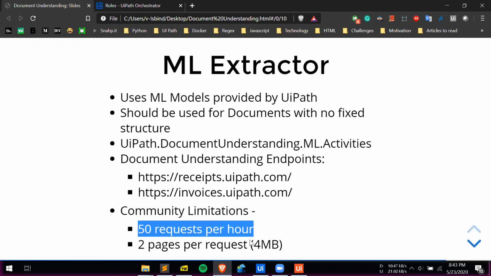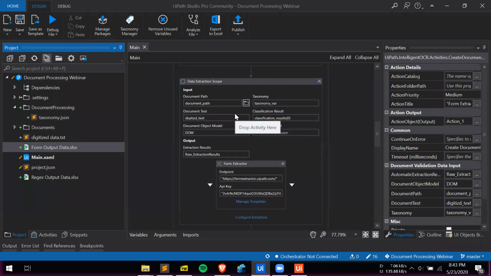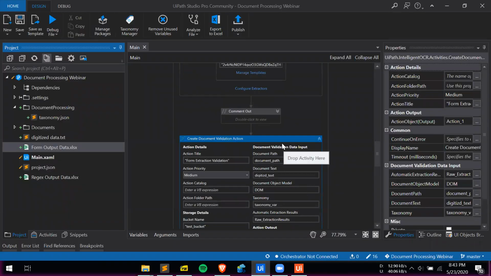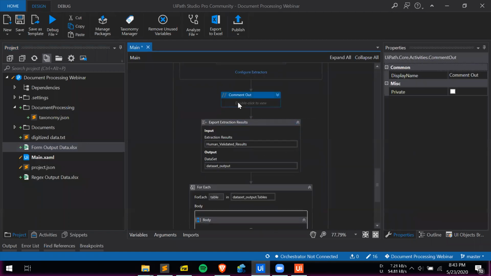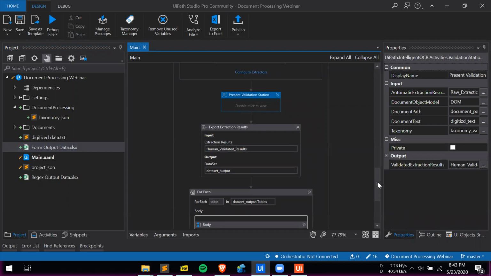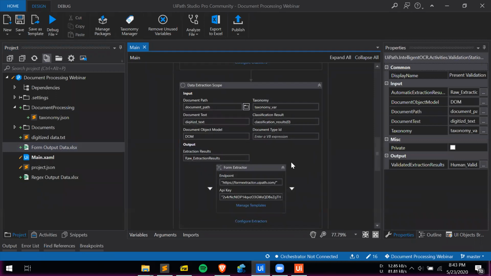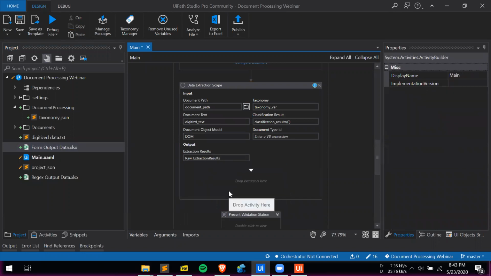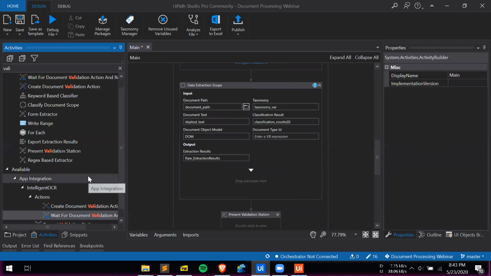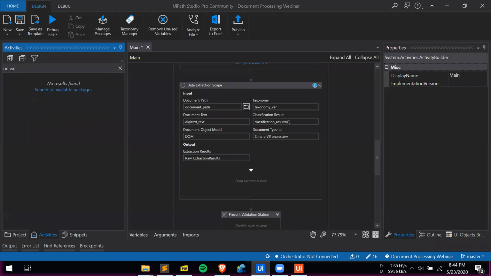Okay, so let's go back to UiPath and see where we have to modify. Let's delete this and reactivate our present validation station. And this is our form extractor, so we just have to delete the form extractor. And guys, it is as simple as removing one extractor and replacing it with another one. So I will search for ML extractor.